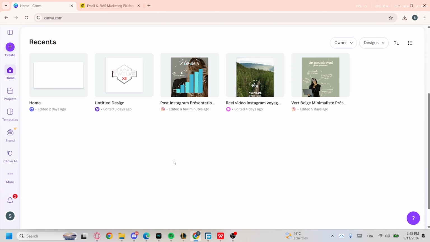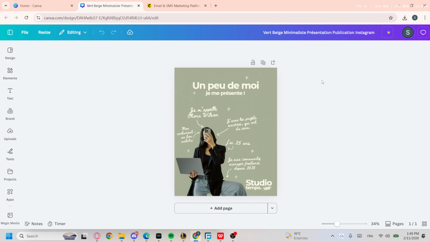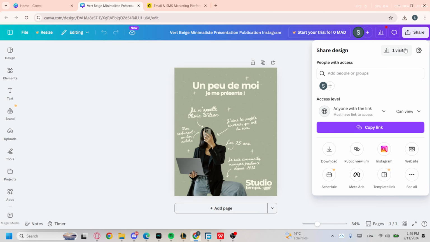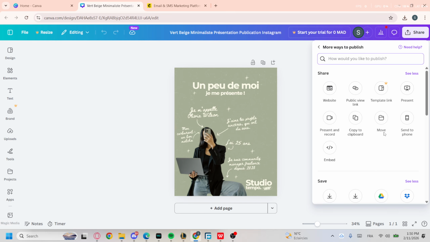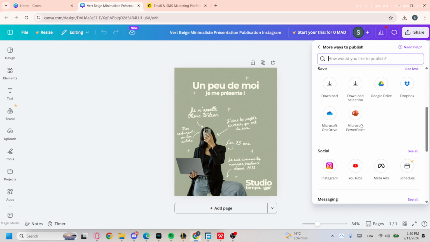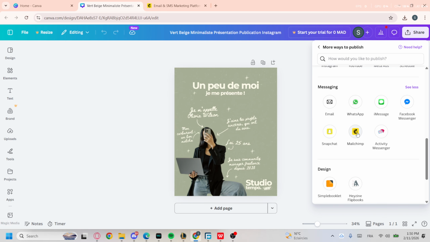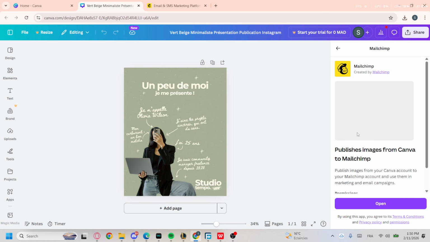Okay, so at first, you will need to open your design in Canva. So for example, I will go with that one. And then you will need to click on the share button that's located on the top right corner. So here you will need to go with see all right here or the three dots, and then scroll down until you can see messaging. Okay, so click on see all and then click on Mailchimp.